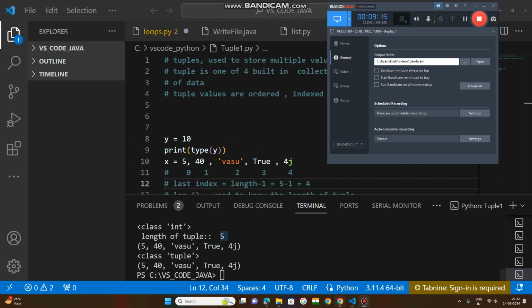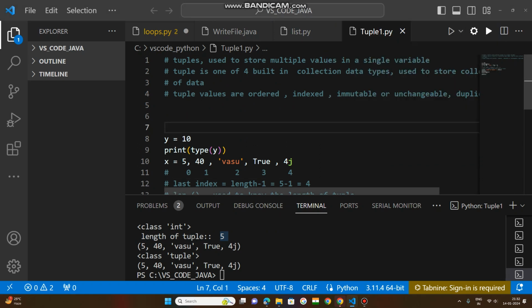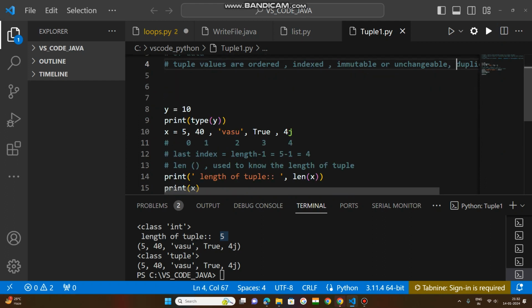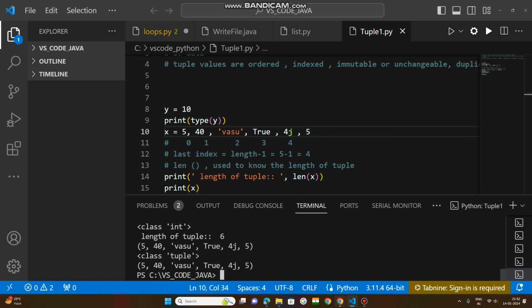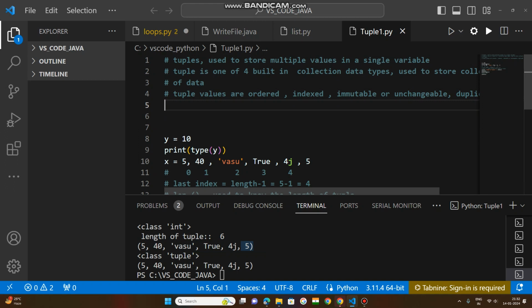A tuple can have duplicates. So if 5 is there, one more 5 you can store in the tuple, there is no issue. Whenever you run this code, you will get 5 and 5, duplicate values. After that, ordered: we need to understand that tuple values are ordered. Once a tuple is created with this order, their positions are fixed: 5 is at 0 index, 40 is at 1. This is the order of the values.